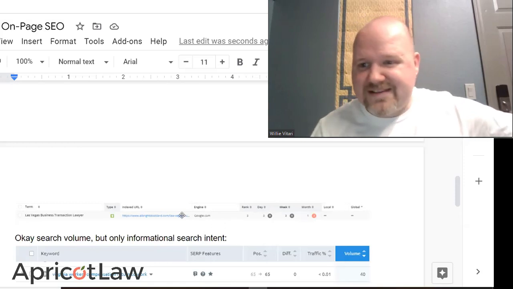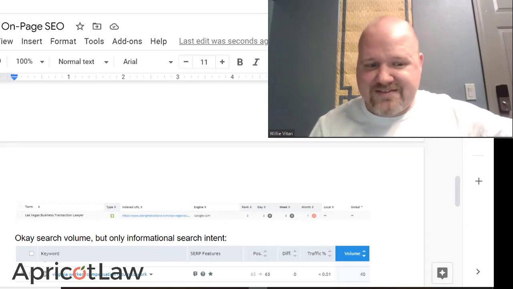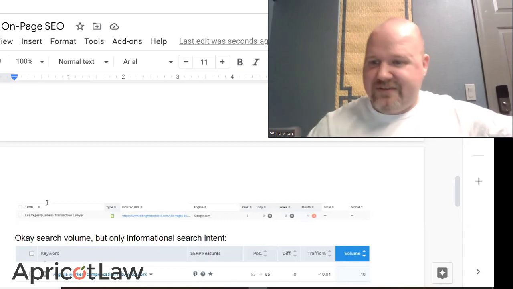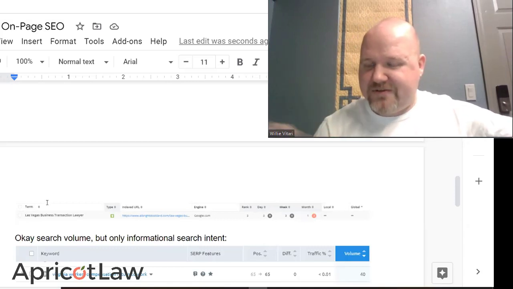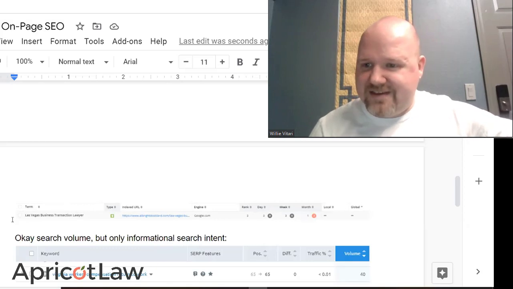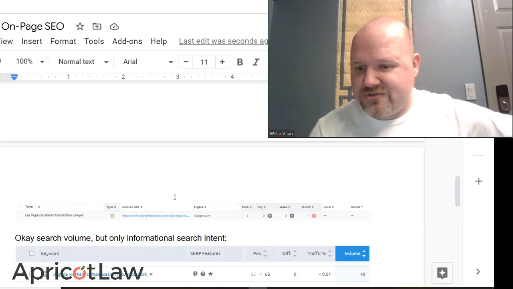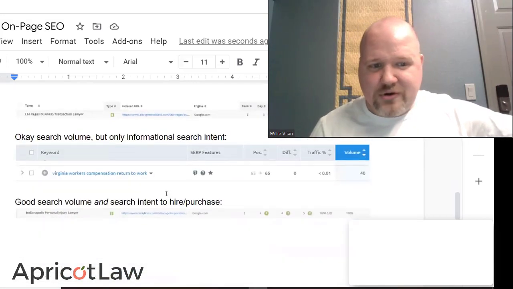Now, that's not to say that page is only going to rank for that keyword. It might rank for some long tail stuff that will bring in some traffic here and there. But targeting this keyword specifically, not going to yield a lot of ROI because there's no search volume. Here's an example of one that has okay search volume.